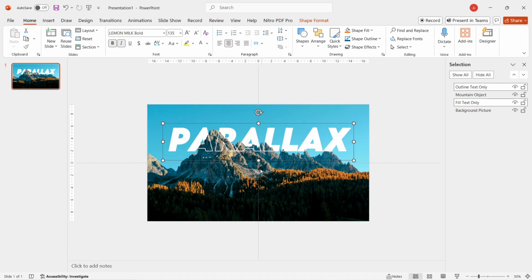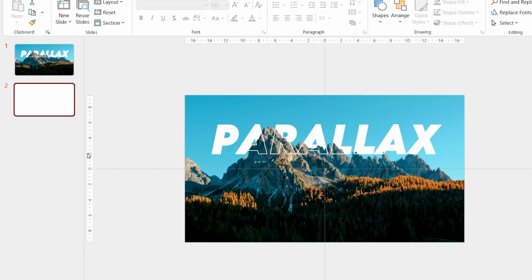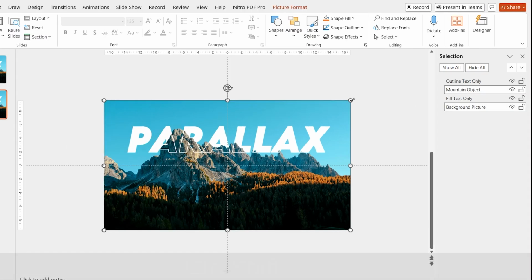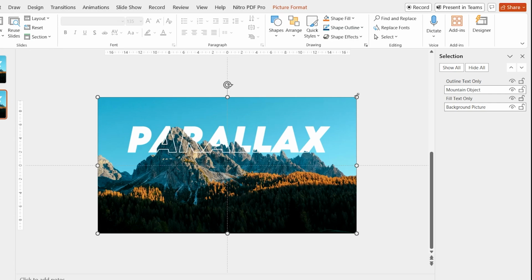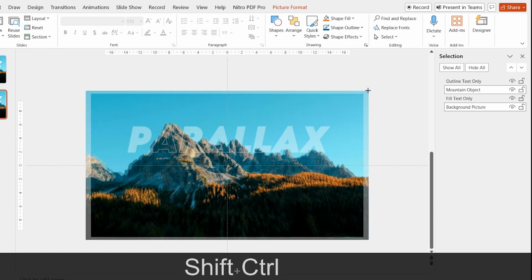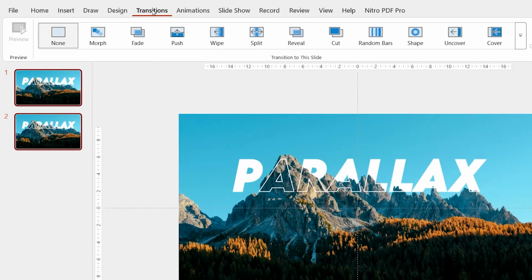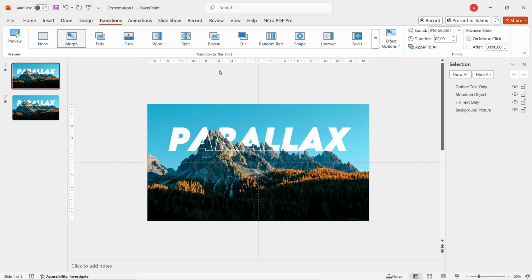Now, for a little bit of animation touch, let's duplicate the slide. We'll create a parallax animation. In the last slide, select and block the background and mountain object. While holding Ctrl and Shift keys, drag it up so that the pictures appear much bigger. Now, select and block all of the slides, go to the Transition tab, and then add Move Transition. If you do everything right, it'll look something like this.